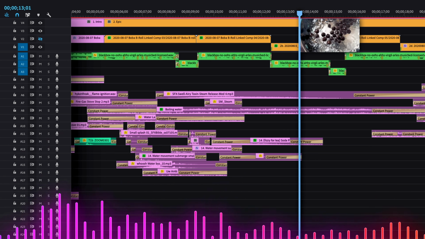As you can see, a lot of my sound effects overlap, which I think helps with the flow of the video. Instead of it just being all the sound effects for one clip and then all the sound effects for the next clip, they're kind of all blended together.